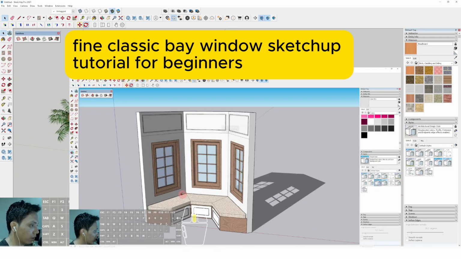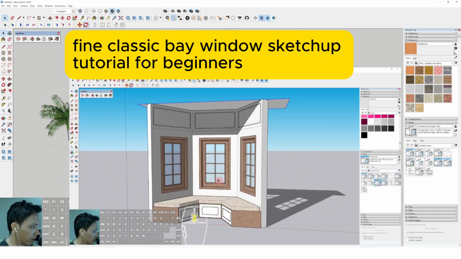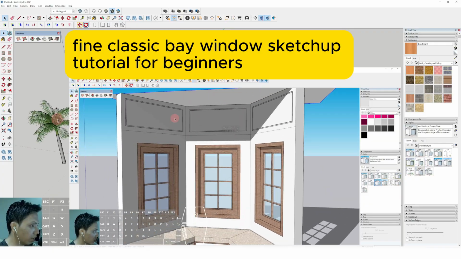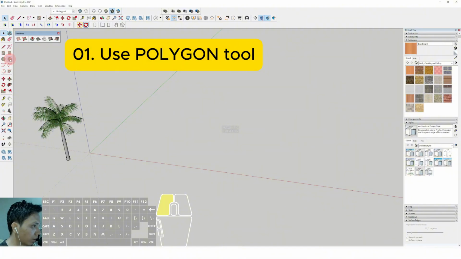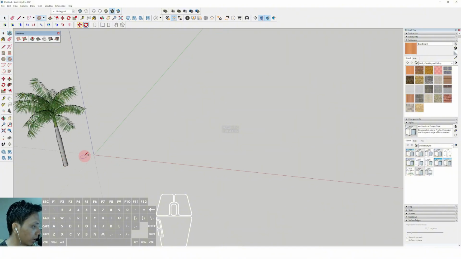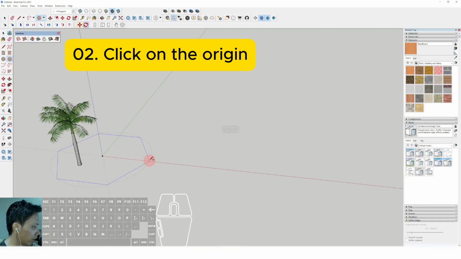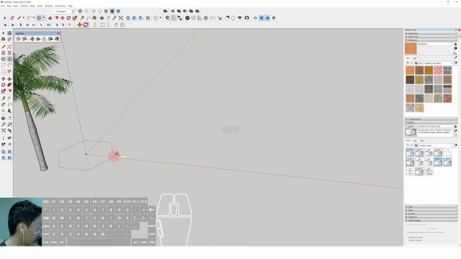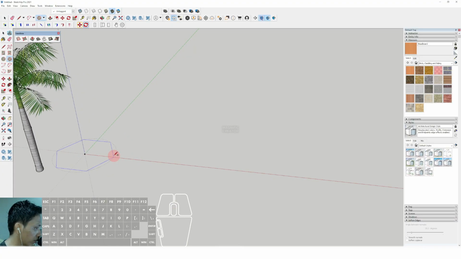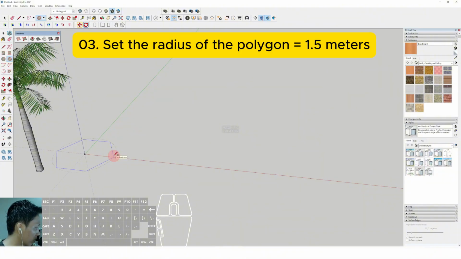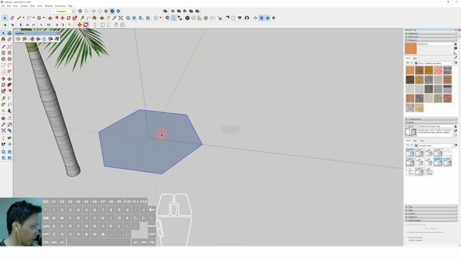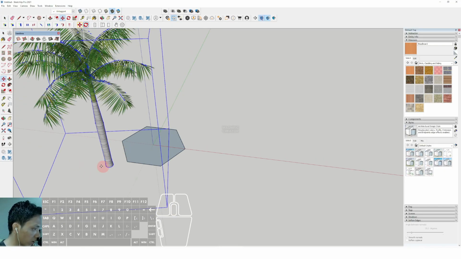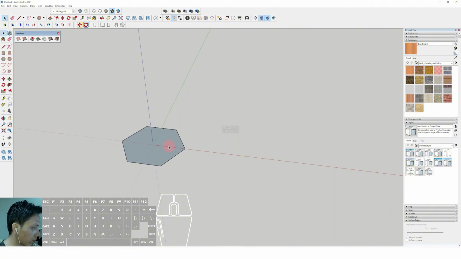Hello everyone, in this video I want to share with you how to make a fine classic bay window in SketchUp. First of all, we can use the polygon tool in SketchUp. We click the polygon and click from this origin, and now we can type the radius of this polygon. For example, around 1.5 meter, and enter.